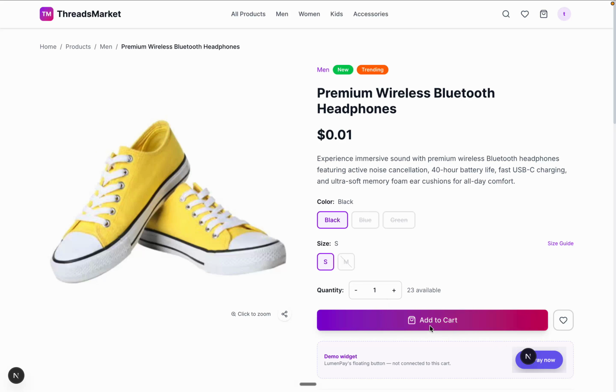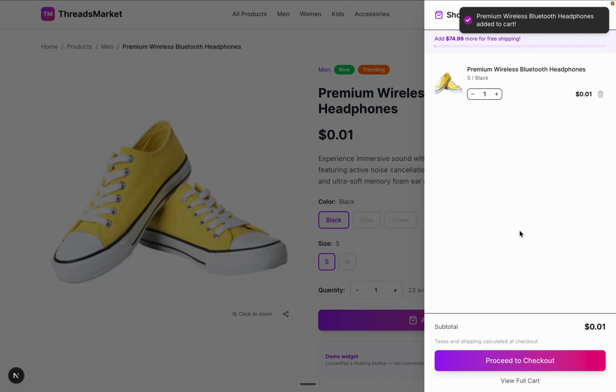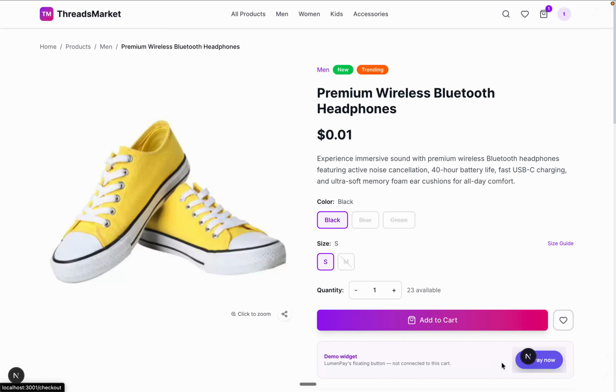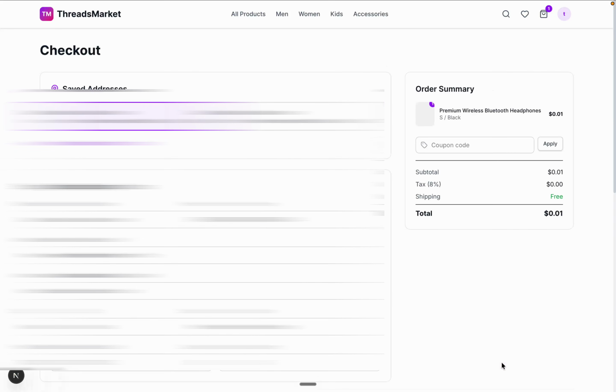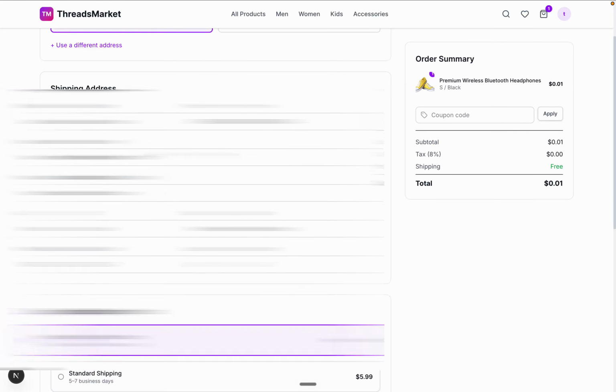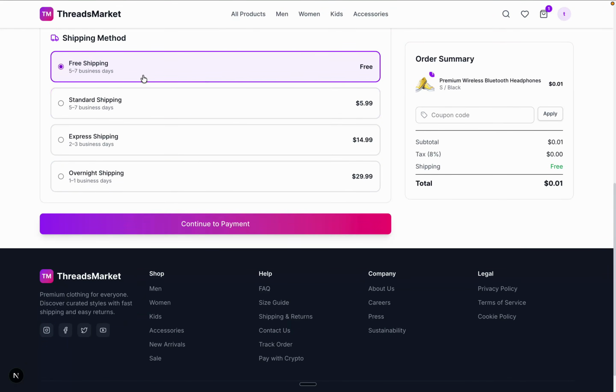So I can simply click on this add to cart, or I can also take the widget one. But I will go with add to cart. Let's click on this, and here we have this checkout page. I'll click on proceed to checkout, and it will take me to the checkout section. Here we have the option, so I can use my address, which is the same. I can simply scroll down, and I'm going to take the free shipping.